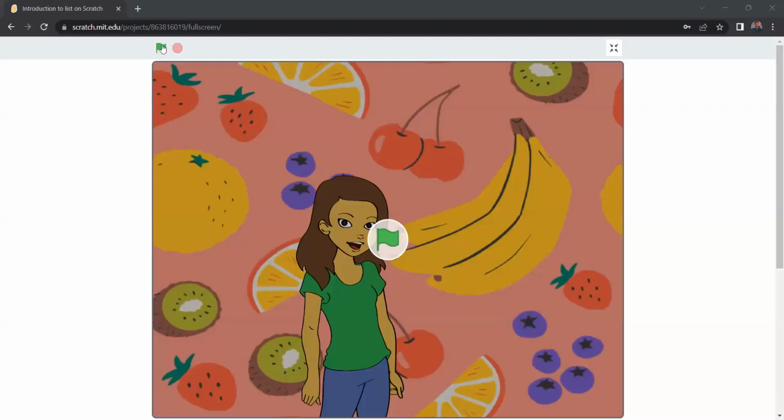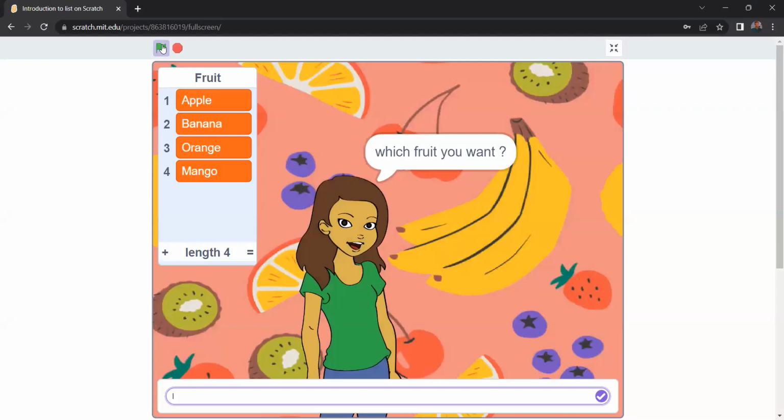Okay. When I click on this green flag, a list of fruit will be shown. Can you see it? Apple, banana, orange, mango. This list contains 4 items: apple, banana, orange, and mango. And Abby is asking us which fruit we want.